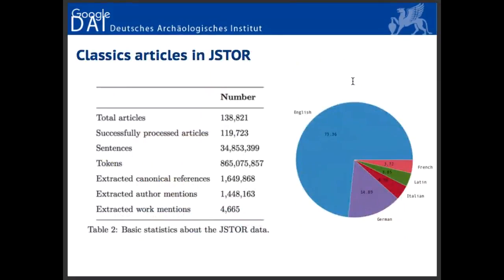One of the corpora I've been working with is JSTOR, that I'm sure you all know. I will come back to the language distribution in JSTOR later in the slides, but as you can see already, 75% of the content of JSTOR is in English.